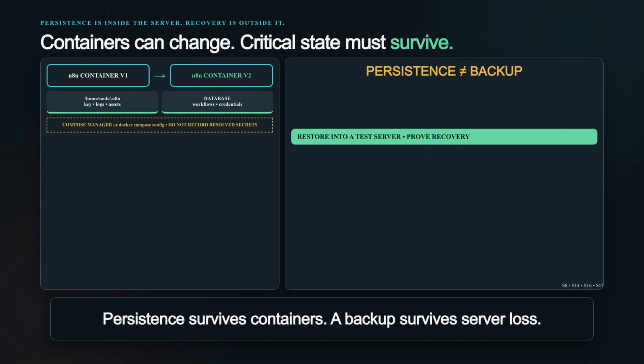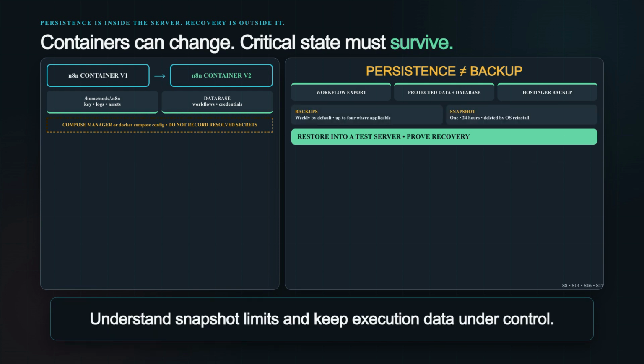A volume is not a backup. Hostinger says weekly VPS backups are enabled by default and retains up to 4 where applicable. Its manual snapshot is temporary, only one, it expires after 1 day, and an OS reinstall deletes it. Keep protected copies of the database and persistent n8n data, export workflows, and test a restore. Also review execution retention. n8n prunes by default after 14 days or 10,000 finished executions, whichever threshold triggers first.